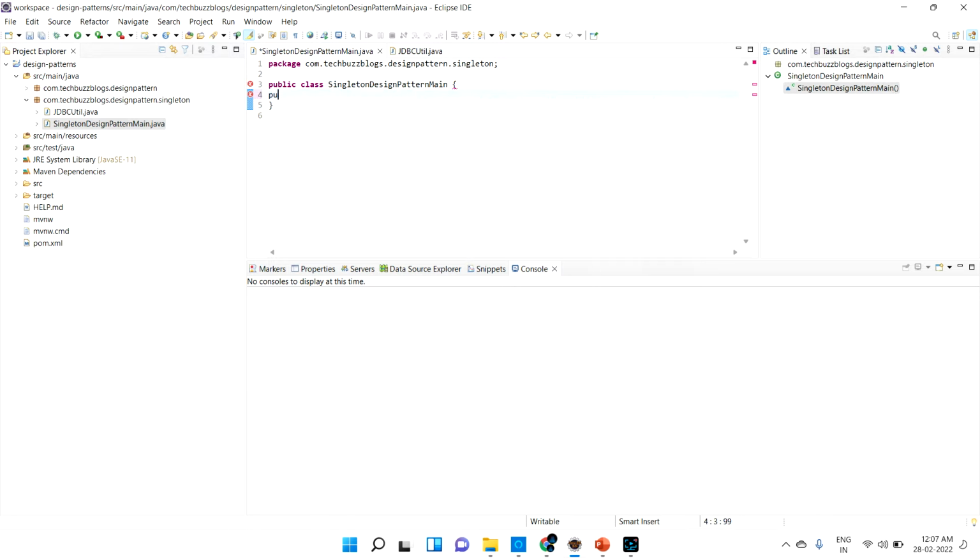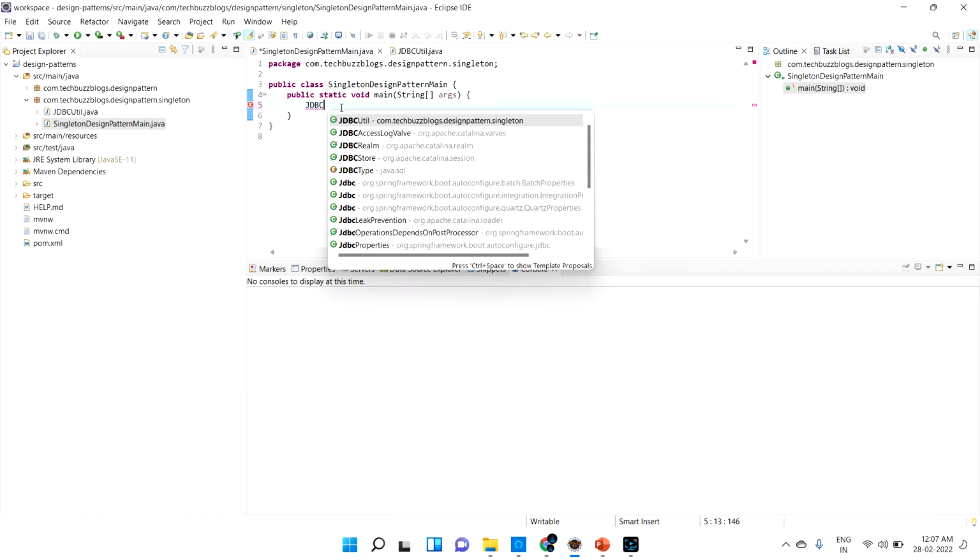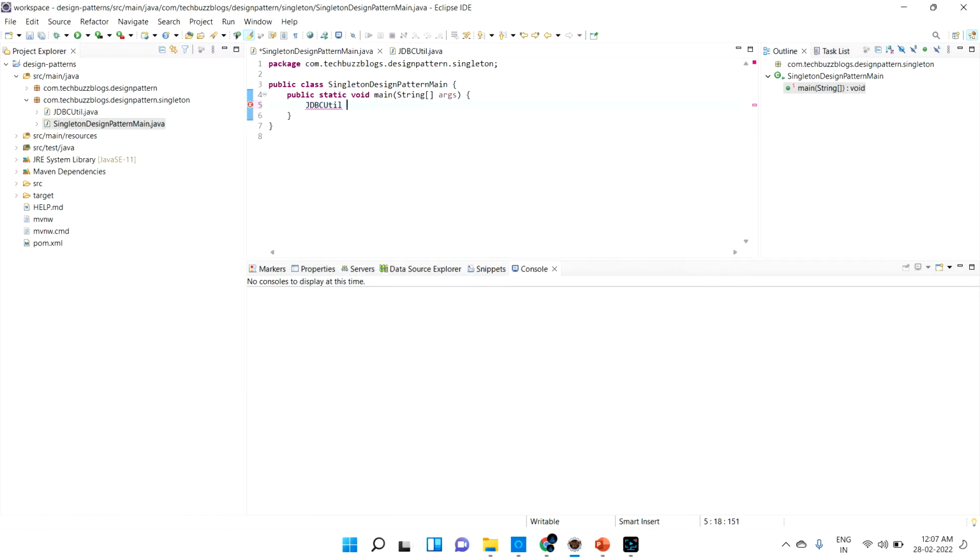Okay, so let me write a main method. I want to call JDBC util, right? So what basically will we do? JDBC util, again I'll give it some object name. JDBC util equal to new JDBC util. So this is what we'll do basically.